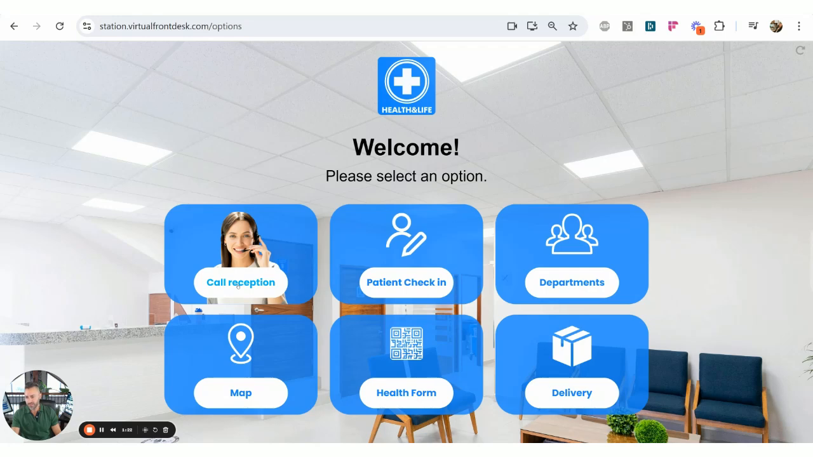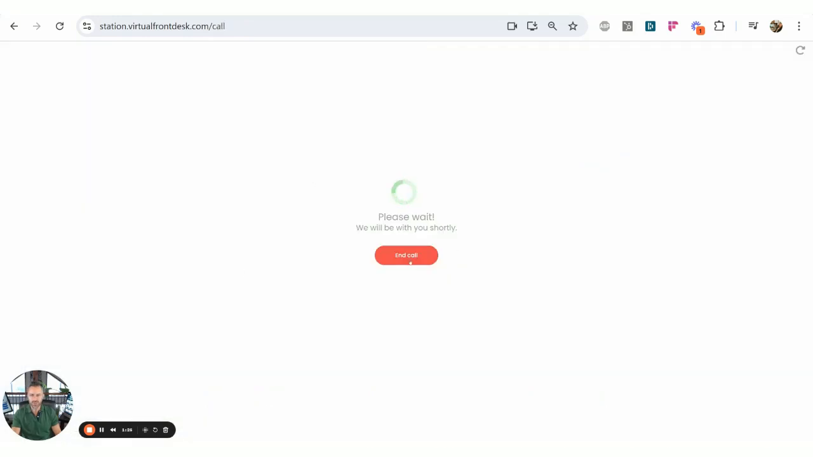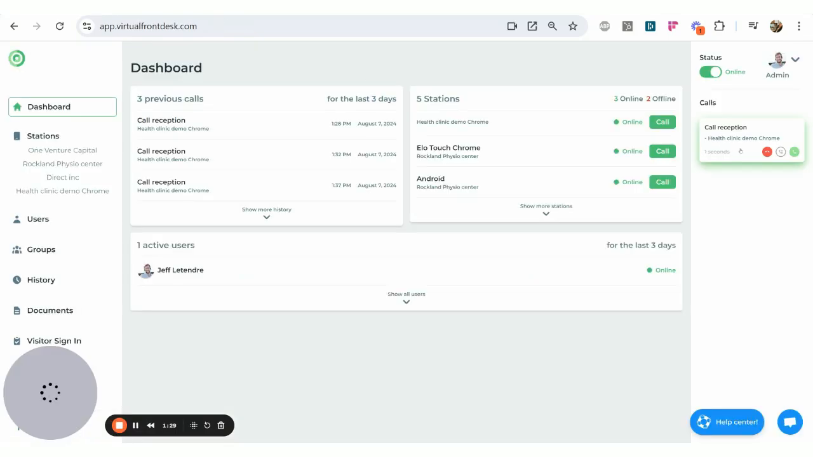So if I click on call reception there, it would start a video call, and this call would be sent into here. So you see it there. So I'm not going to answer it. And that's how it works. It's that simple. It's all web-based, so you have your station calling into the dashboard. And whoever is in your team can receive these calls simultaneously, so you can decide to send these calls to a user or a group of people.